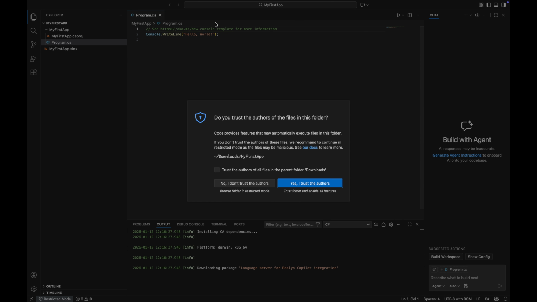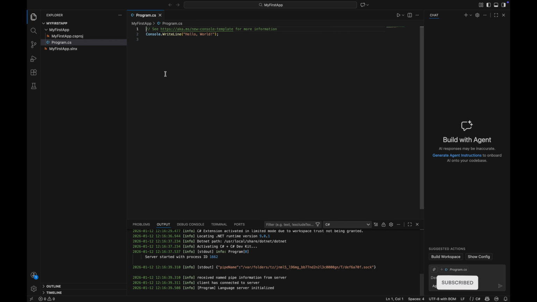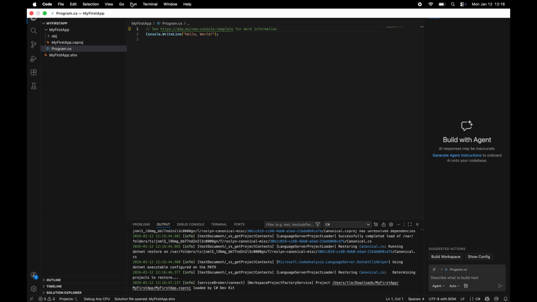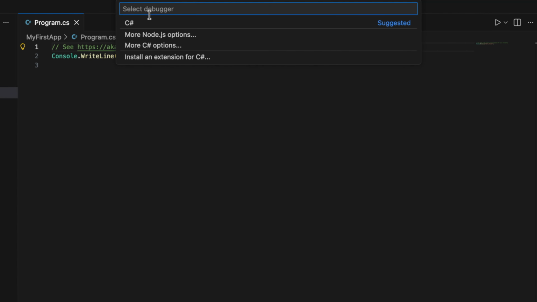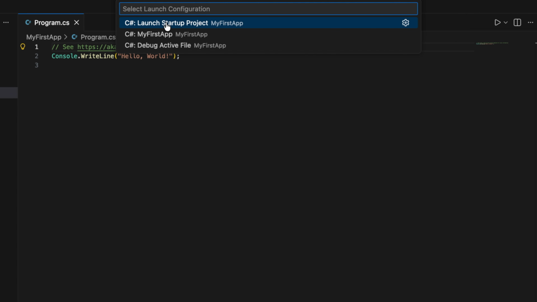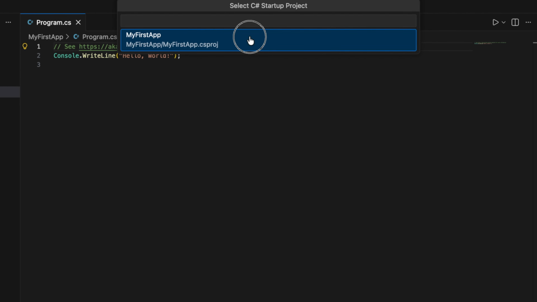You may see the "Do you trust the authors of the files in this folder" prompt. Click Trust to proceed. Run the project. VS Code may ask you to select your debugger, choose C#. Point to your project for the Run configuration and Startup project. If you have more than one project, you may select a different startup project if needed.